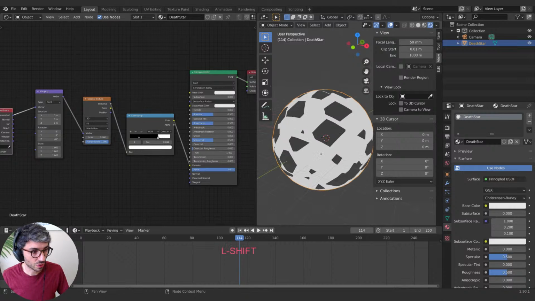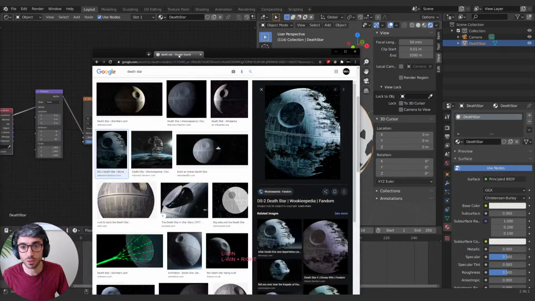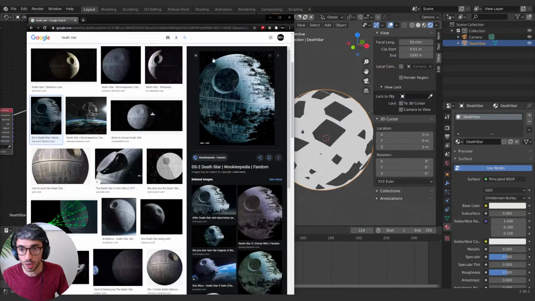with the Death Star, let me get the image here. Death Star images. And let's get one that's nice big size for everybody. Is that a big size? That's big enough. All right. Let me pop this over here. Bring this over here. Now let's talk about what we're looking at.